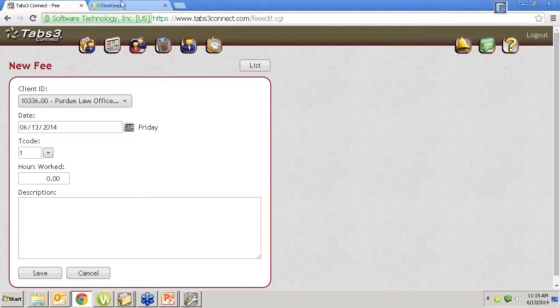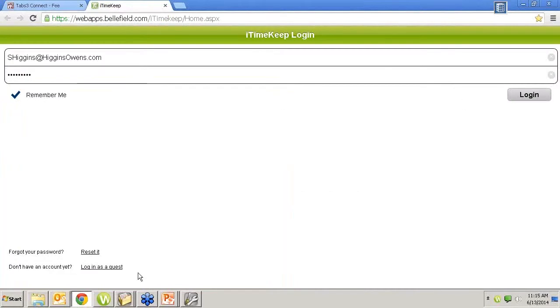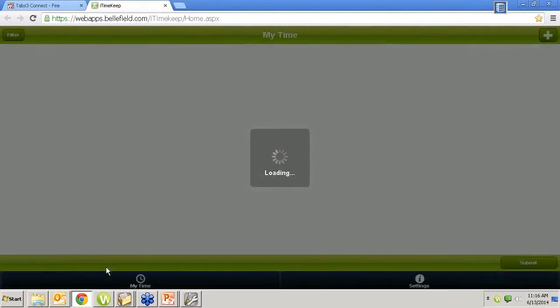So what is iTimekeep? This is iTimekeep. Let me log in as a guest. And by the way, you can go here if you want to play with it. Just make a note of this. webapps.bellefield.com/iTimekeep/home.aspx will get you to this login where you can log in as a guest, and you can also download the app on your iPhone or your Android device by simply looking for iTimekeep, I-T-I-M-E-K-E-E-P, in the appropriate location on whatever type of device you have, and you can play with it. That's how we're going to do it here.